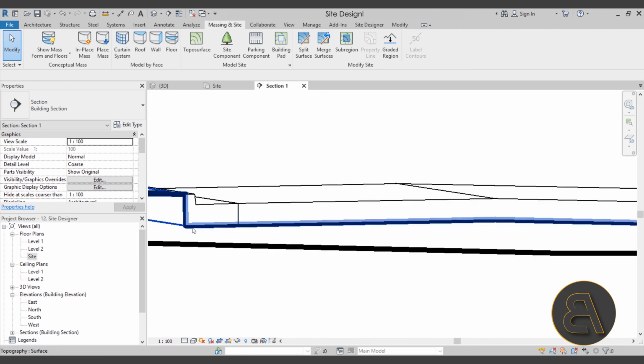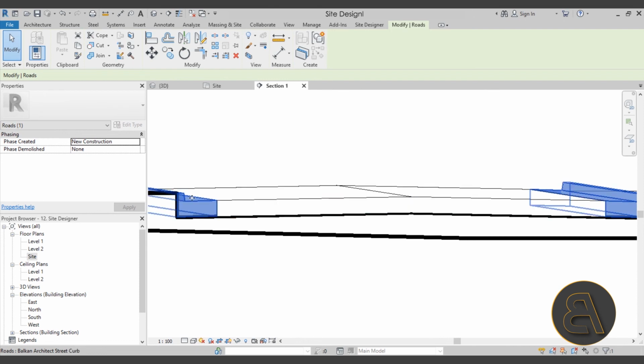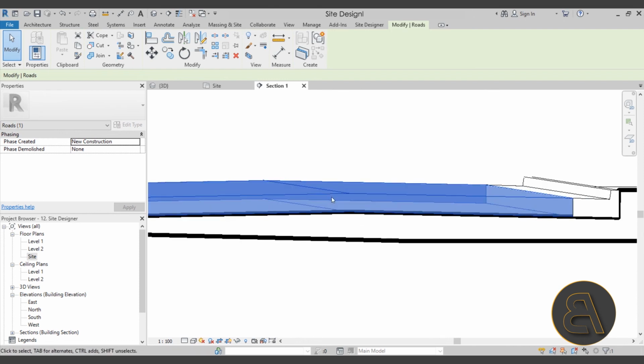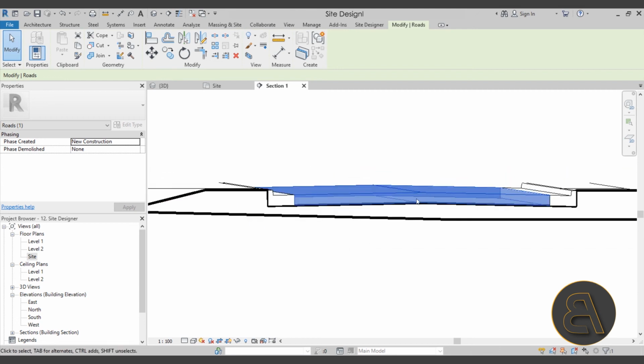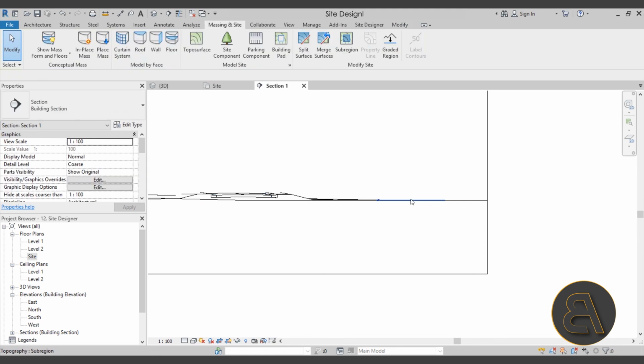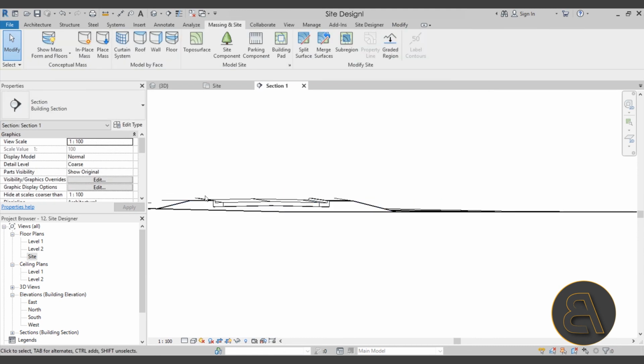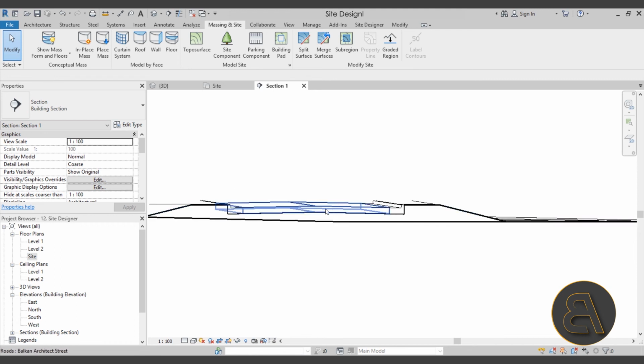So we have that kind of cut into the ground. We have the little gutters here and the little sidewalks. We have the main road, and it's actually kind of split in half, so the water could drain to each side, which is really useful. And then on the other side we have nothing, so it's just a flat line. So there we go. That's why I tend to use this site designer for roads.